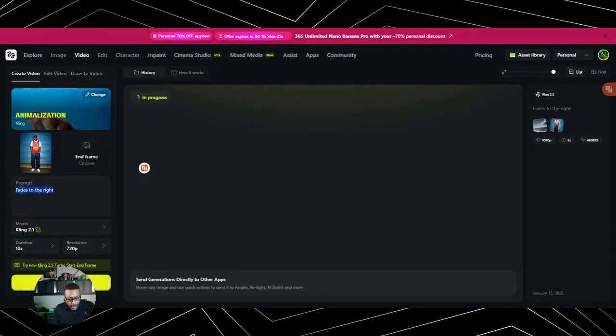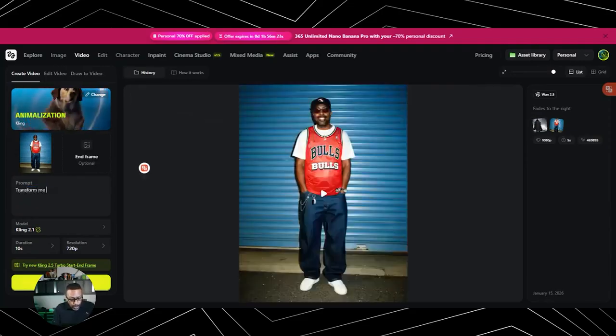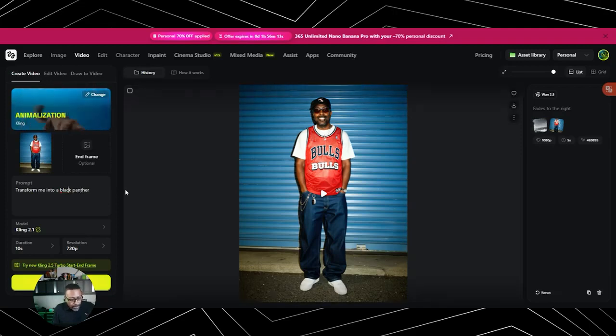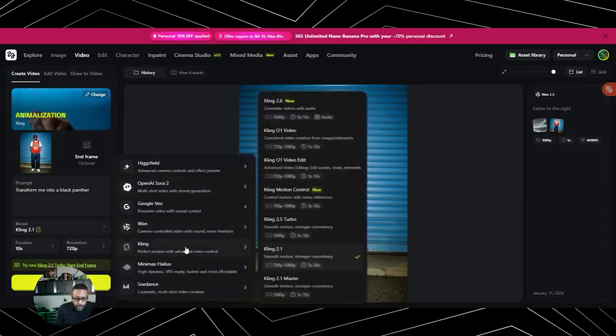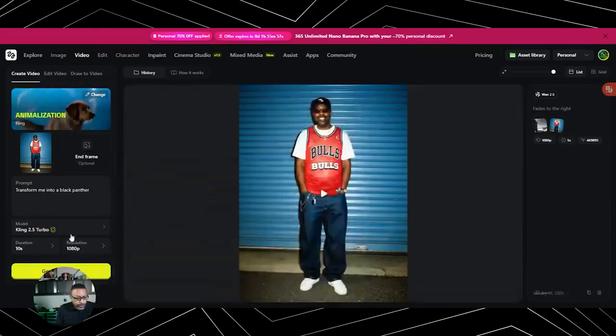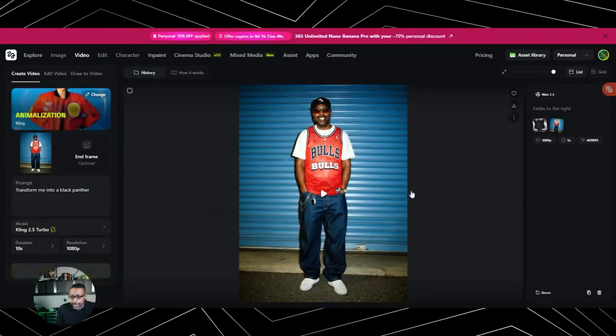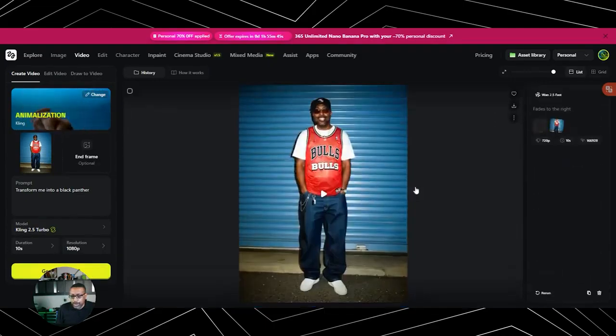I can put a prompt: transform me into a Black Panther. You know, with Marvel coming out, I want to be the Black Panther. So you're going to put me as the Black Panther, if I can spell. And again, you have to choose your model, which is Kling 2.1. I want to choose 2.5. Let's go with that one. It's 10 seconds, my resolution is 1080p, and let's go ahead and generate that. It's going to try to generate.